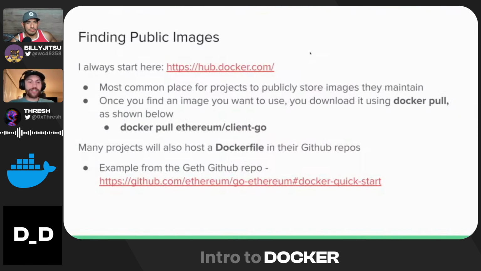A public image is really going to be any software that some specific company or project or anybody else wants to distribute to the public. When they do that, they post their images somewhere publicly that everybody else can go grab, so that you're able to use their software without having to run their npm install or their pip install or whatever else you might need to do if you were to just try to run their software directly on your machine.